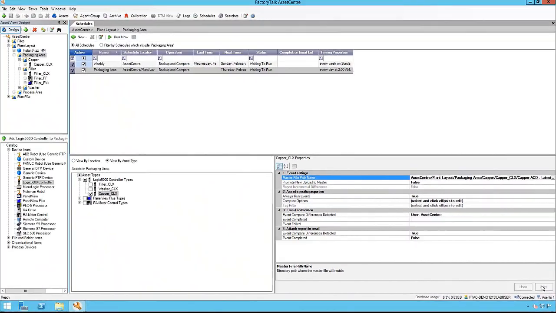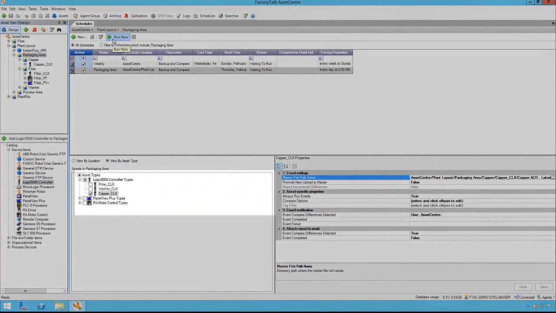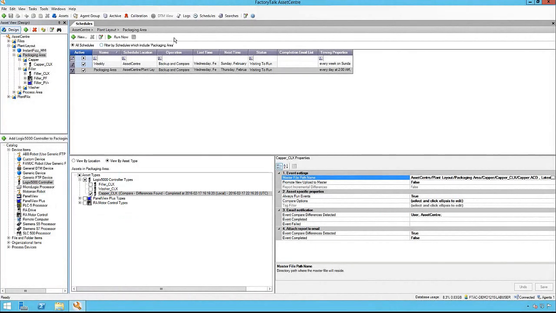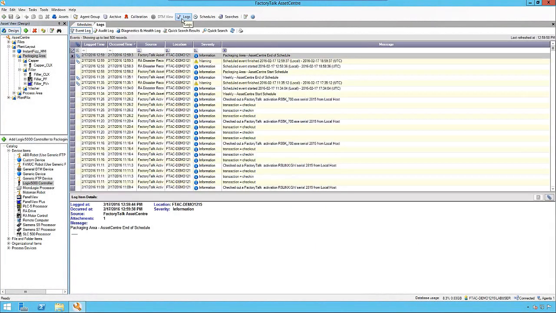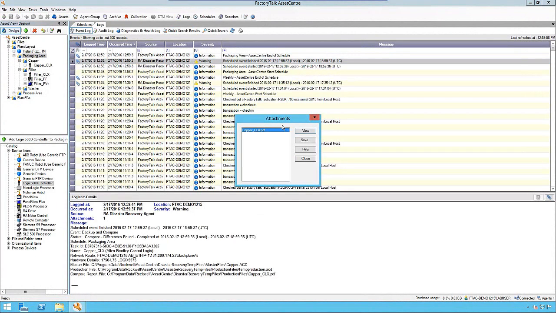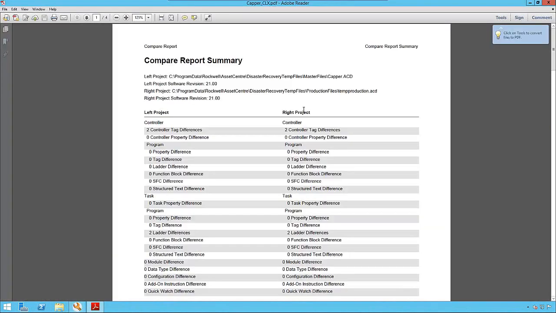A schedule can be run manually using the Run Now button. Notice the asset status updating as it is serviced. In this example, differences have been found with the new asset, as indicated by the status. The differences report has been emailed based on this configuration, but it is also stored in the FactoryTalk AssetCentre logs.